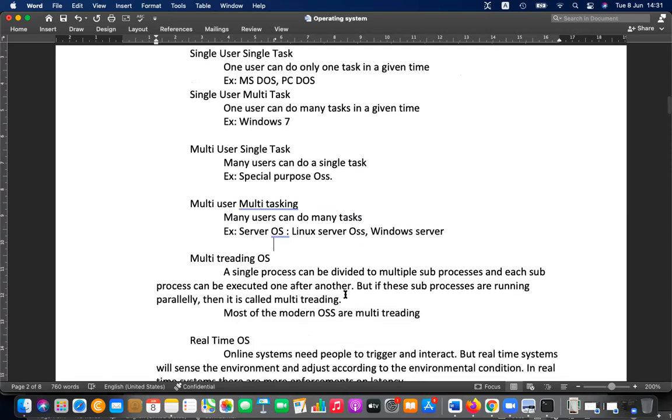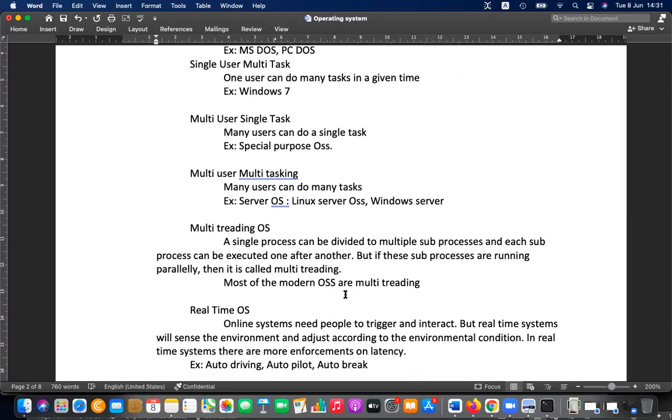And multi-threading. Multi-threading means a single process can be divided into multiple sub-processes. We call them threads. That is available. You can also see the threads running in your computer. How to see the threads? Can you remember?